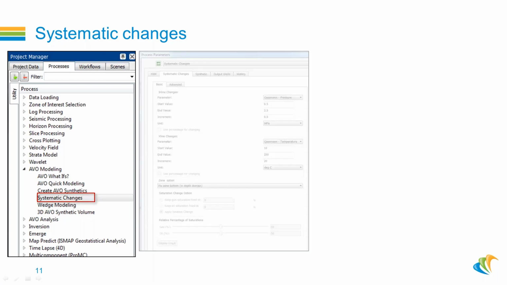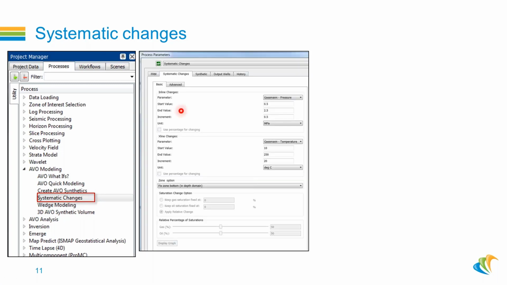So under this one, I have options. For example, I can create a pseudo 3D. Pseudo 3D is that I am varying inline changes, x-line changes. These inline changes and x-line changes could be any variable. For example, could be porosity, pressure, temperature, or other parameters, which is shown here.